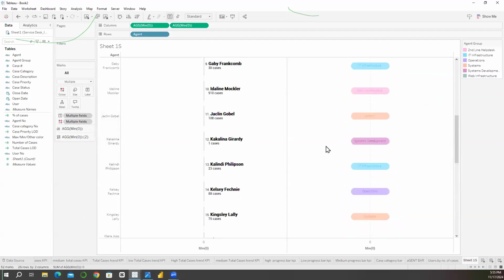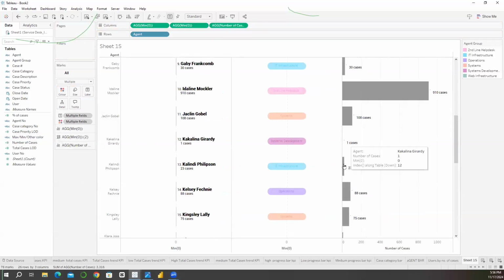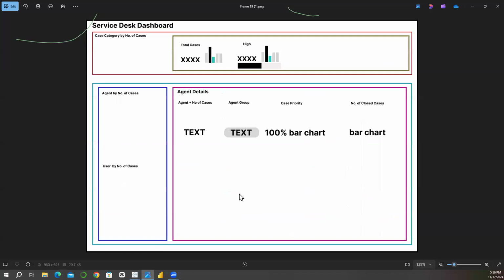So the next thing is I want to have the 100% bar chart that shows the case priority number by each agent. Rather than using the mean of zero, you have to use your number of cases and drag it here. You're going to have a bar chart of the number of cases. But I want a 100% bar chart, that is, each bar will be of the same height. That's what I want.